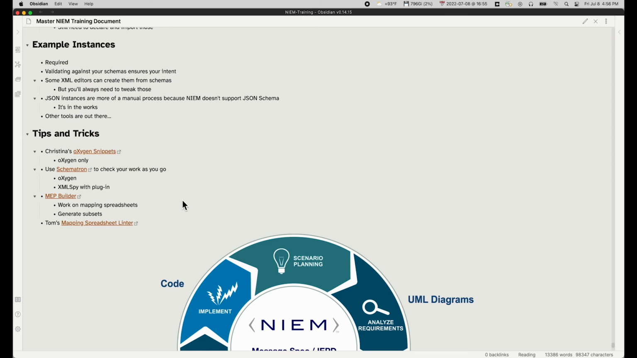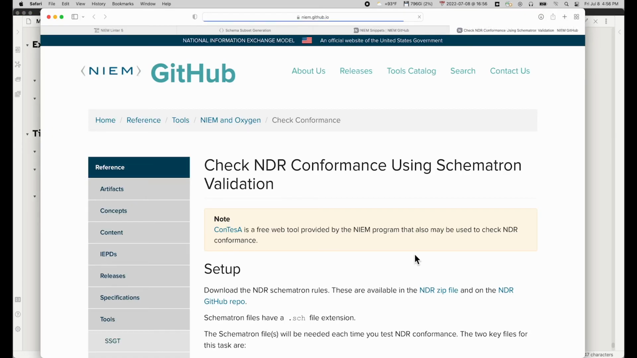Oops. Go back to our notes. Second tool is the Schematron. You can use the Schematron to check your work as you go. Works in Oxygen. Works in XML Spy with a plugin. I do not know whether that plugin is free. I'm not going to show you the Schematron because it's really boring to watch.